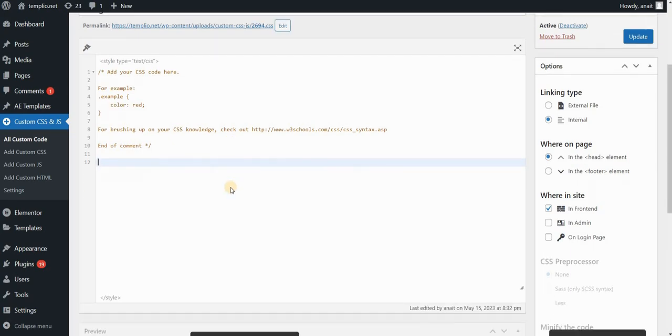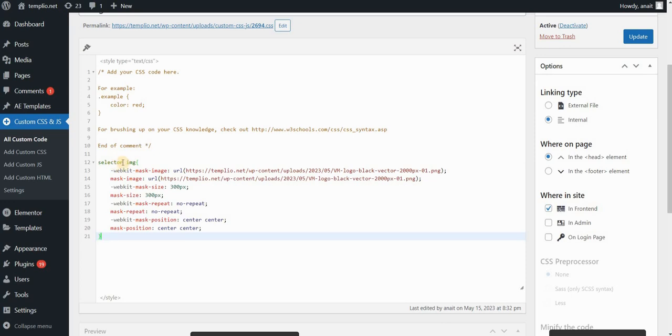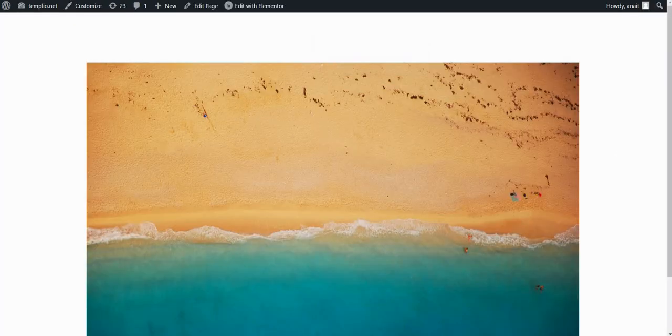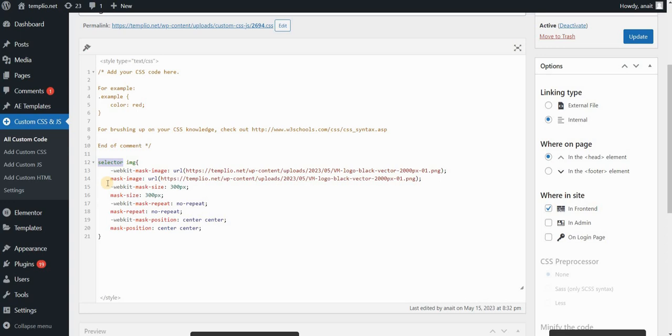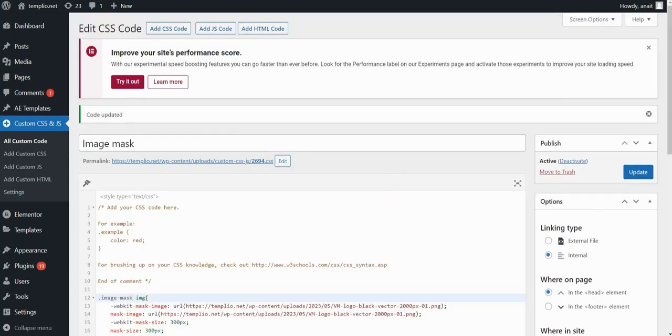So here I want to type basically the same code, but instead of selector, I will use the name that I just assigned to my image, which I think was called image mask. Let me check it. Yes, image mask. So instead of selector, I will type here dot image mask, and I will keep the rest of the code as it is. If I click on update, let's check our page and see how it looks. I will refresh it, and you can see that it created the same effect through the same code just by simply assigning a class to our image.